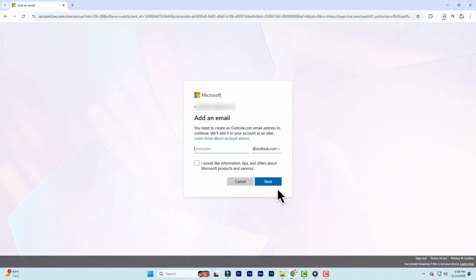Click Sign In. An Add an Email window appears, asking the user to create a new Outlook address. The user tries a few usernames. After finding that one is taken, they eventually settle on a unique ID. The checkbox for I would like information, tips, and offers is ticked.